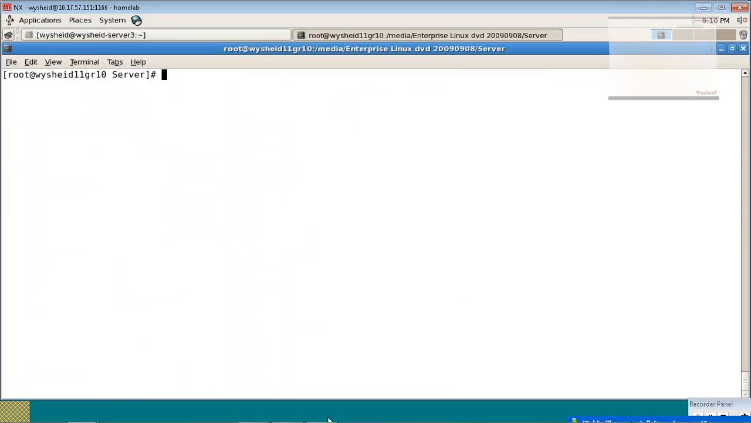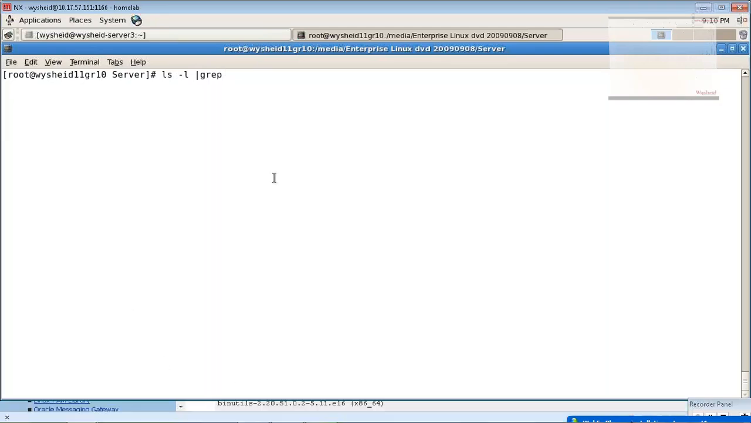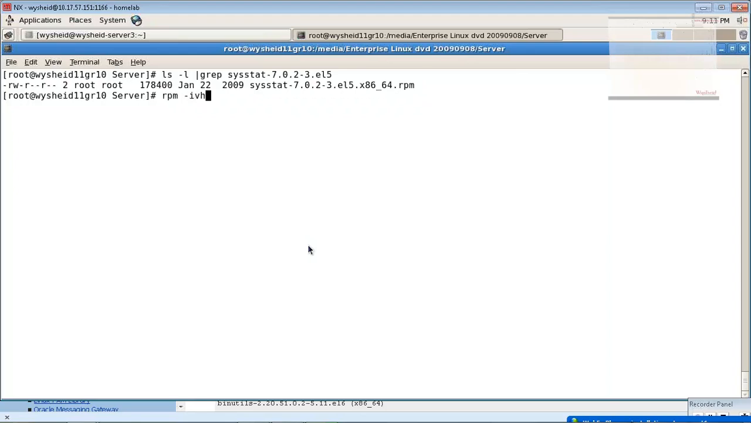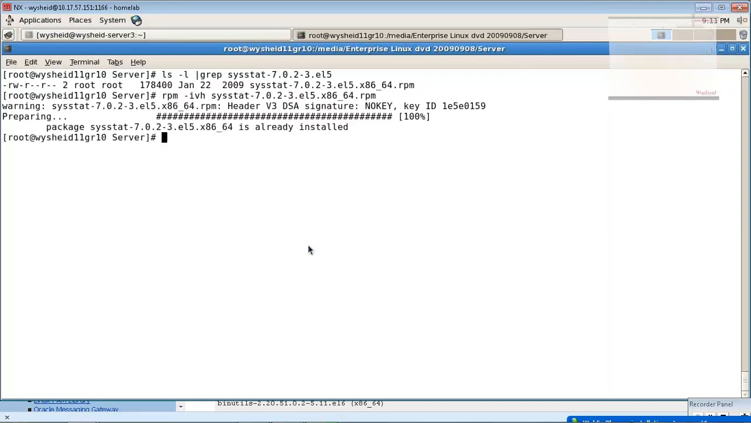Clear. ls -l pipe grep, give this name. You can see that there is a file called sysstat-7.0.3-el5.x86_64.rpm. Now you can issue the command rpm -ivh, then that file name. Now press the enter key. It will proceed with the installation.